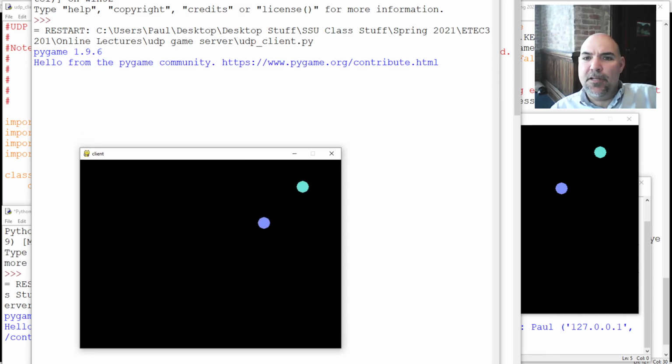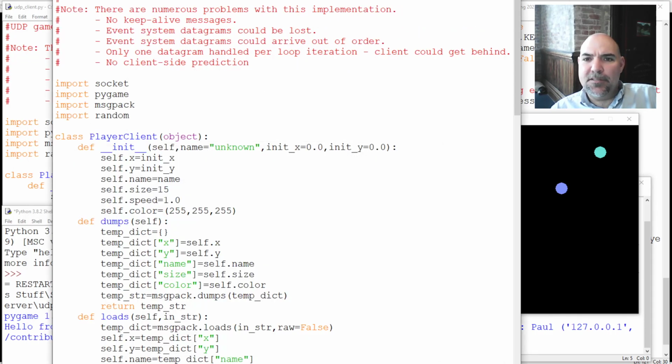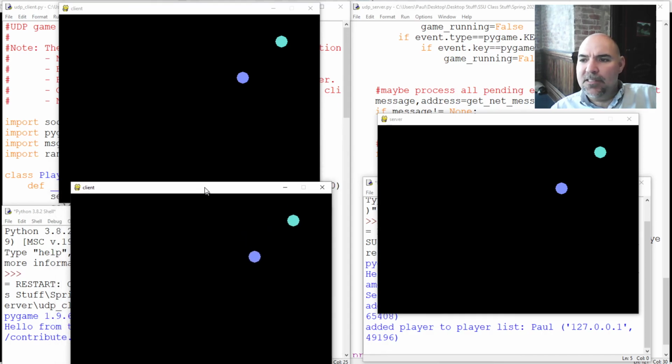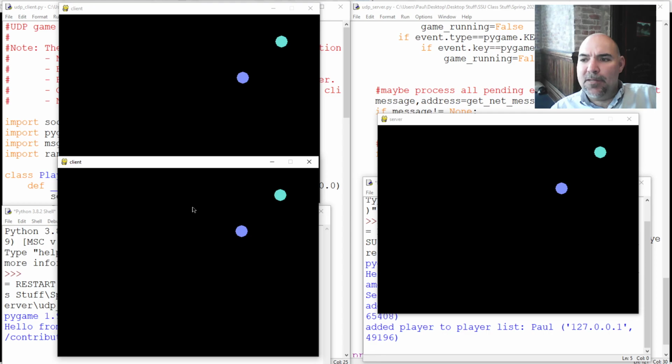Okay, so now I have 2 clients running. Let me hide this so we can see all of this at the same time. So let me click in this bottom one. And when I move that one around, notice the delay on that bottom one. I don't know if you can see that or not, but you'll notice that they're not really well synchronized. Sometimes they are.